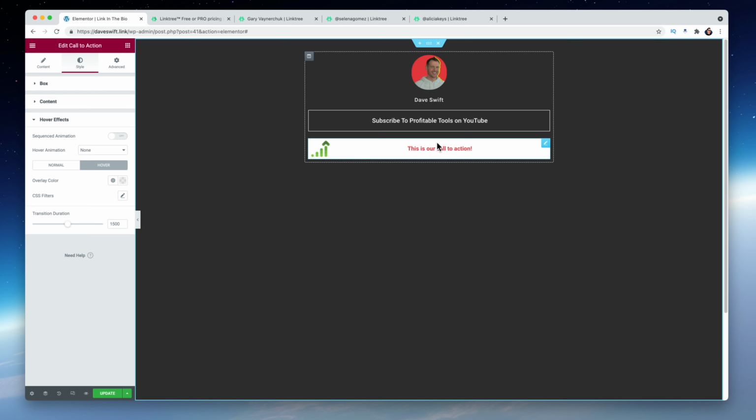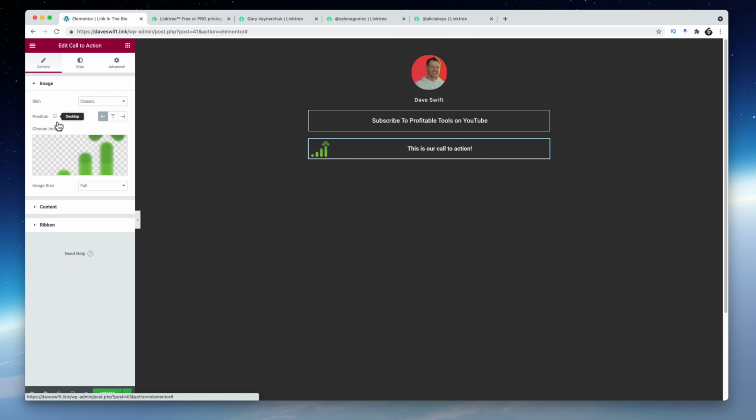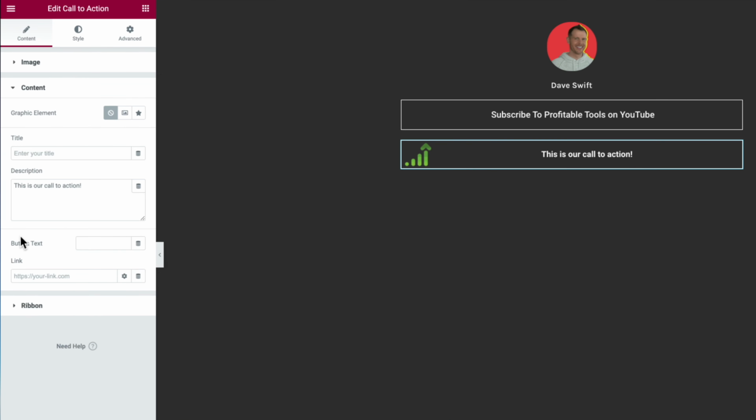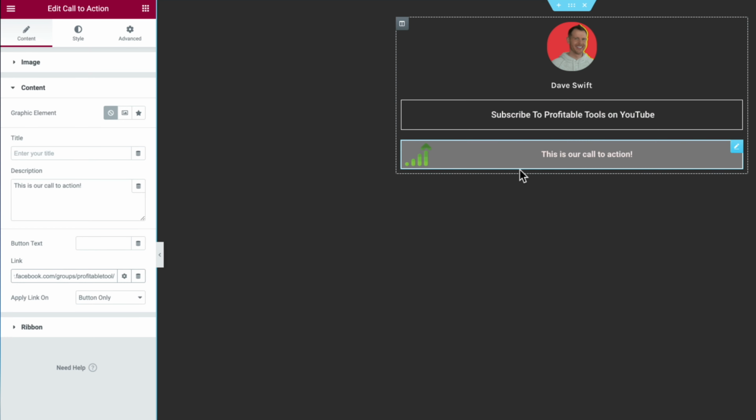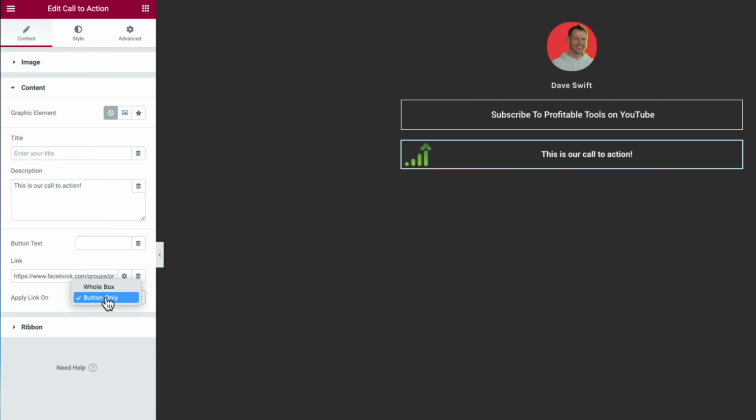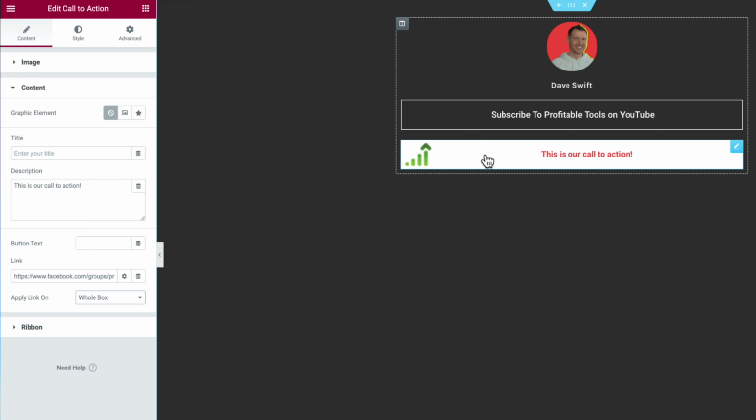So the last thing we need to do is actually turn this thing into a button so that we can click it. Now, right now, there is nothing to click. If we go back over to the content section, I skipped through this the first time through. Under content, we had button text, right? I deleted all of that button text. Well, don't worry, we can add something in here, like maybe I'll add the Profitable Tools Facebook group. All right, so here is a link to the Facebook group. Right now it applies the link to button only, and obviously the button is gone, so that's a problem. But what I can actually do is have it apply to the whole box, which is ideal. Now I can see, my mouse has changed from a pointer into a little click.